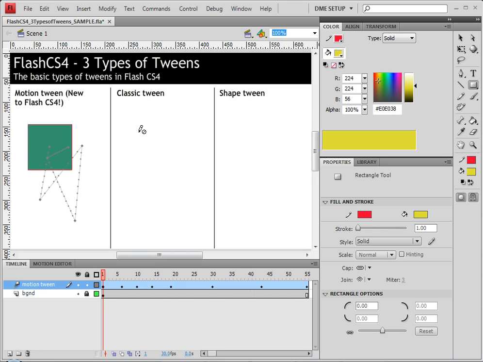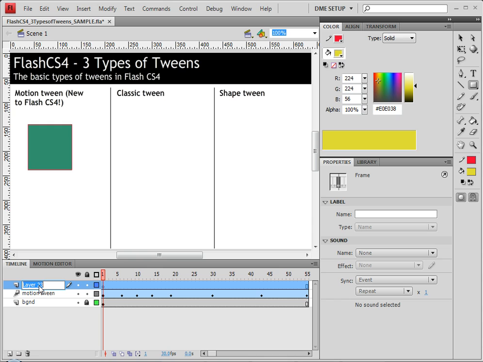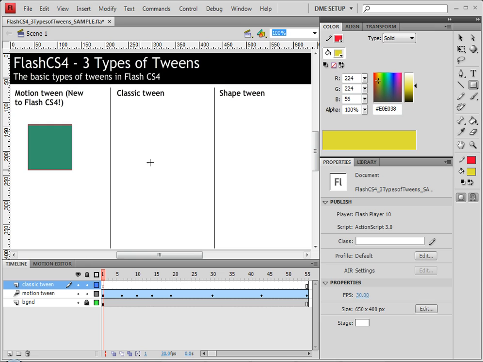You'll notice that I cannot create any sort of drawing on an existing motion tween because the symbol that's being used there is the only thing that's allowed to be on that layer. So we do need to create a new layer, and let's double click on that and call that classic tween. Now in order to create a classic tween, we have to have two keyframes, and we always want to make sure that we create a new layer first.